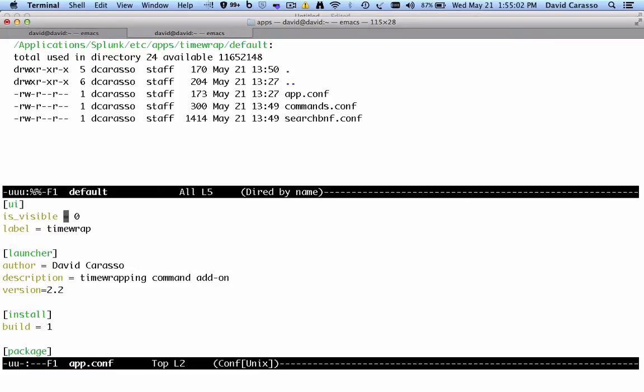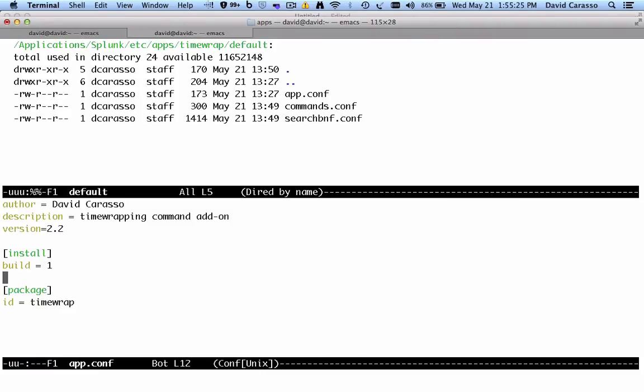So I say invisible. The name of the app is called Timewrap. I say who made it, what it does. I have a version number. If you're going to install your app, if you're going to upload it to apps.splunk.com, you need to have a version number. And then whenever you make a new version, you obviously increment that. There's an install stanza and a package stanza. And you're just giving it a unique ID for your app that no one else will have. I can't remember what build equals 1 is about, but there you go.